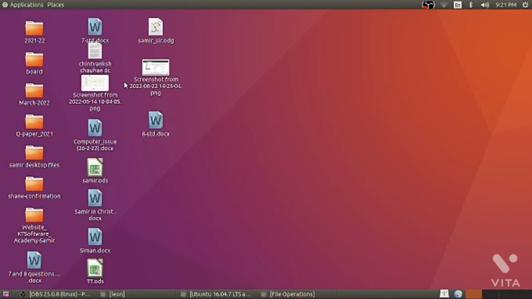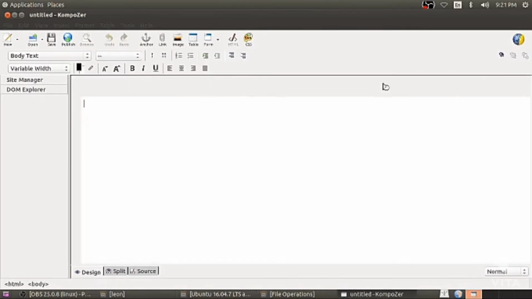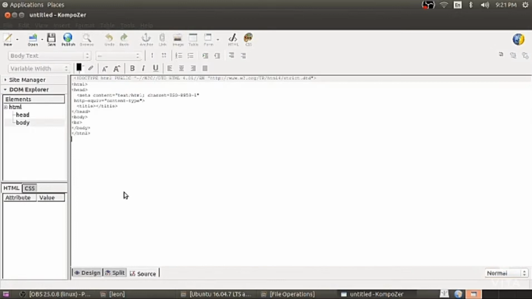Software is used for creating web pages and it is known as WYSIWYG, what you see is what you get. You can see the screen where the design and source tabs are available. Just click on source and the structure of HTML is available in front of you. Click on design and you can make the necessary changes, and we will create a registration form by going into the design view.